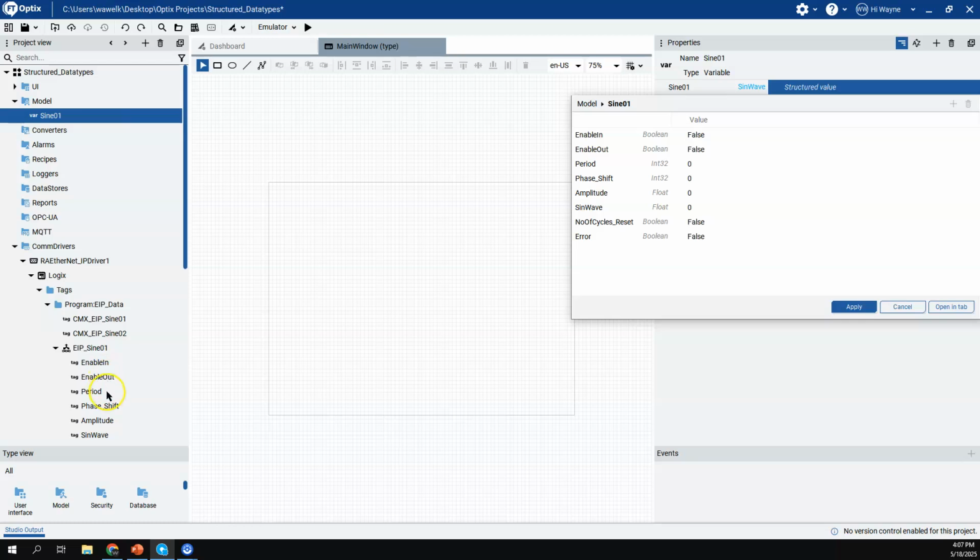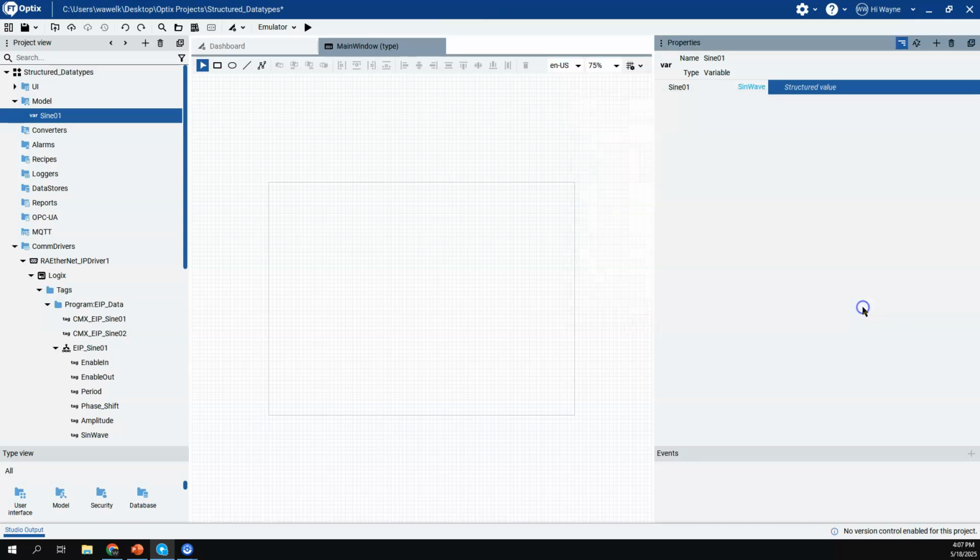Enable in, out, period, phase shift, amplitude, sine wave, number of cycles, and error. So that structure got put there. And I can say apply.